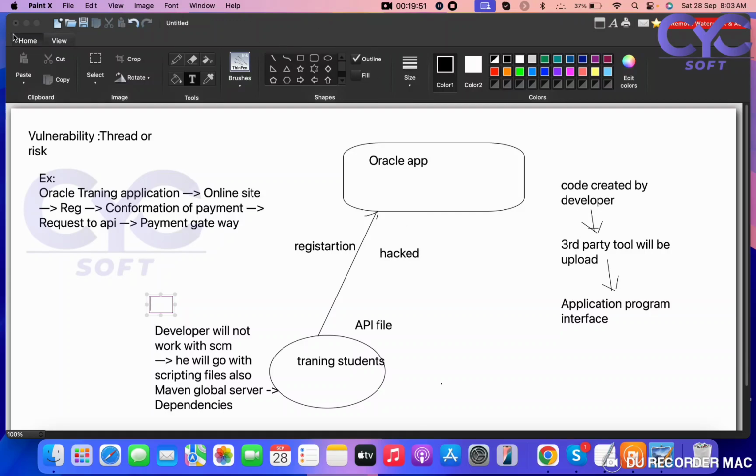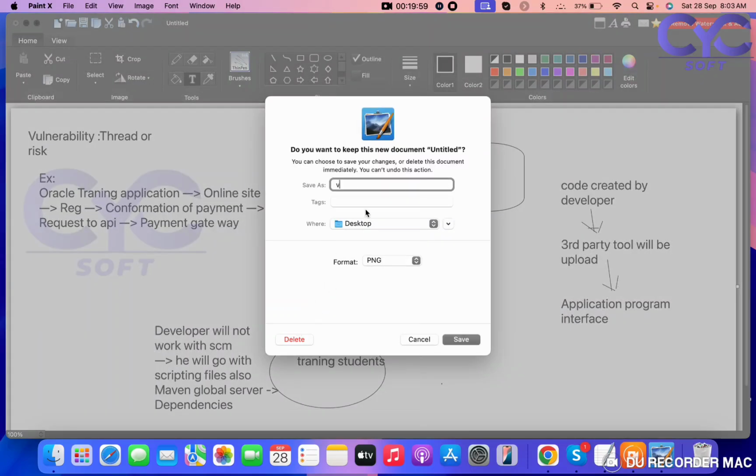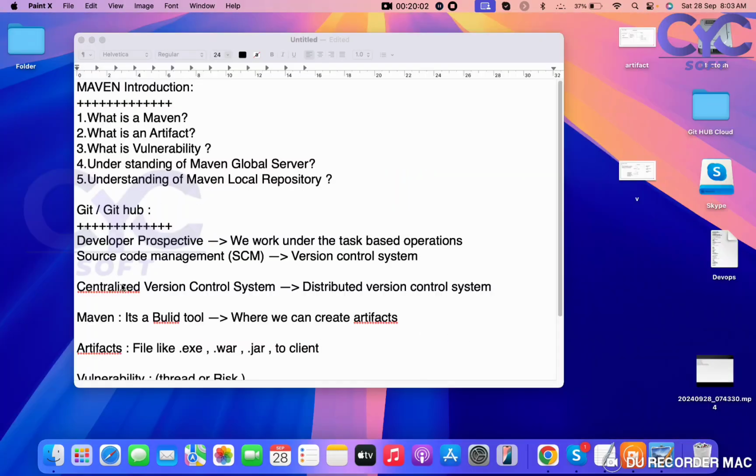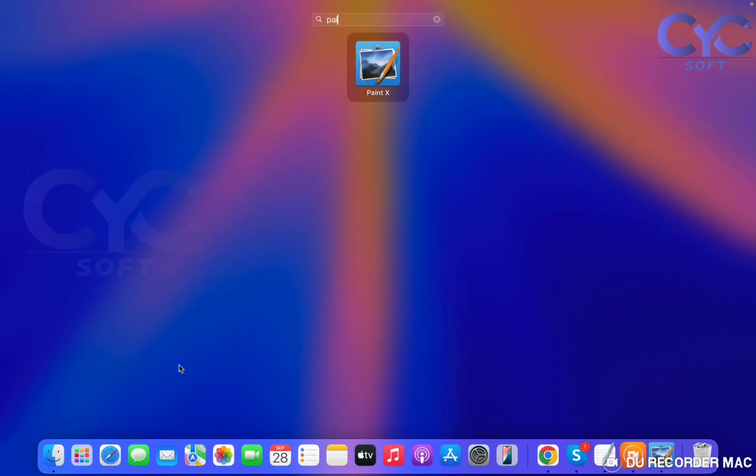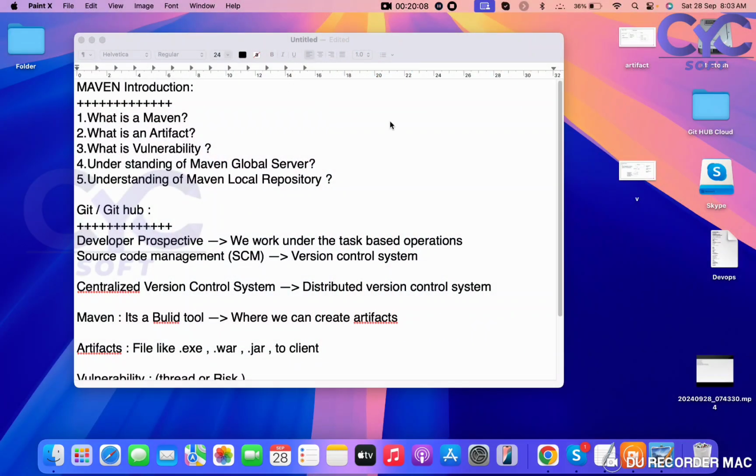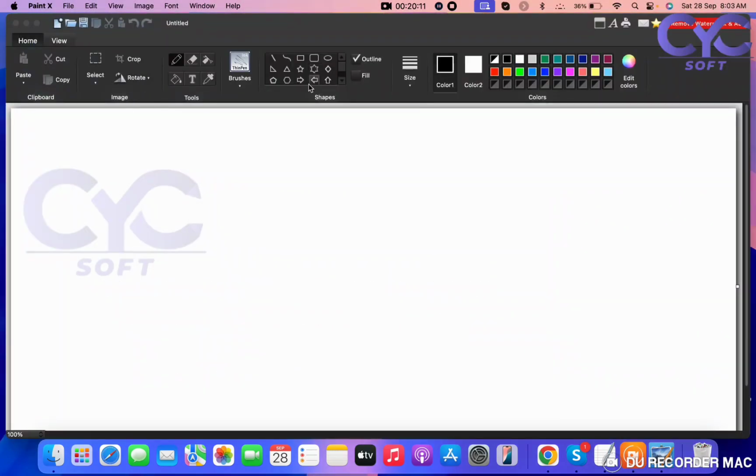Now I'll tell you the architecture, guys, entirely and clearly, of how we can work on Maven. If you're working on Maven, definitely you need to understand very clearly. First, we have developers. So we are going with the Maven architecture. I'm going to tell you in brief about the Maven architecture, guys. Please listen very carefully.